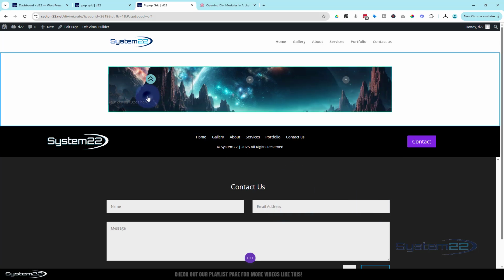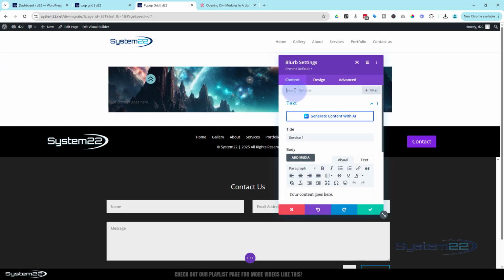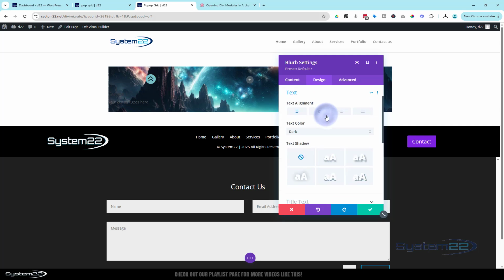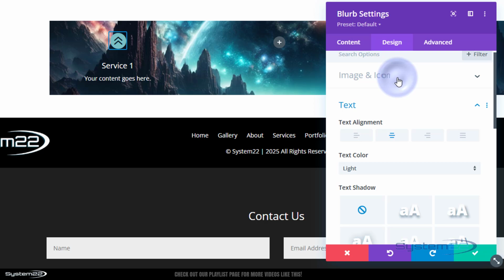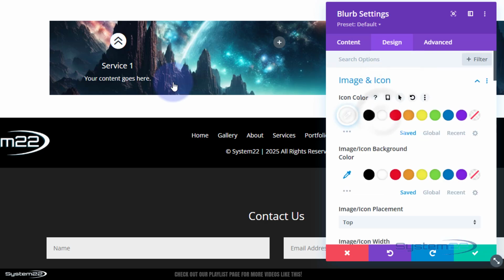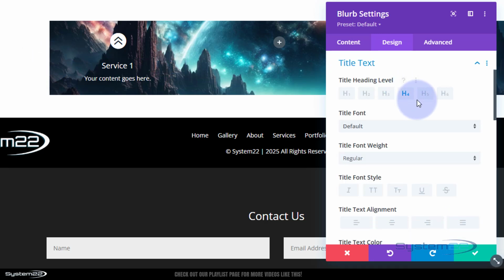Let's go back into our little blurb module and style it so we can see it. Okay, over in design, in text, I'm going to change it from dark to light. I'm going to align it in the middle. I want to make that icon white also, I believe. Now the title, I'm going to hit the little paintbrush associated with it, take us straight to the design for the title. I'm going to capitalize that, perhaps make it semi-bold.